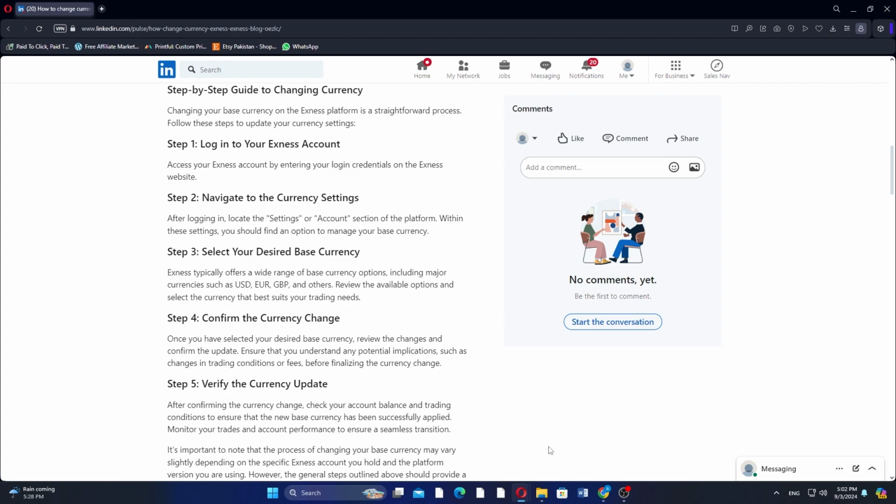Exness typically offers a wide range of base currency options, including major currencies such as USD and Euro, GBP, and others. Review the available options and select the currency that best suits your trading needs.